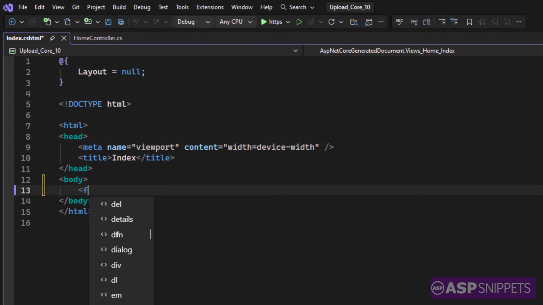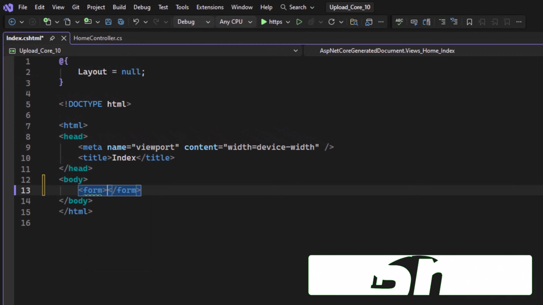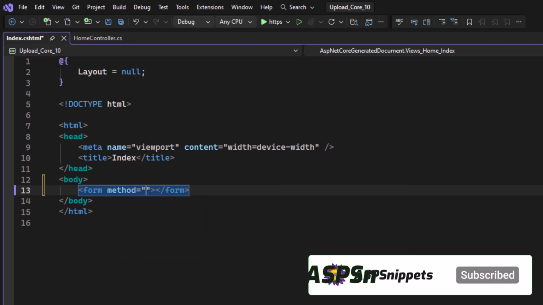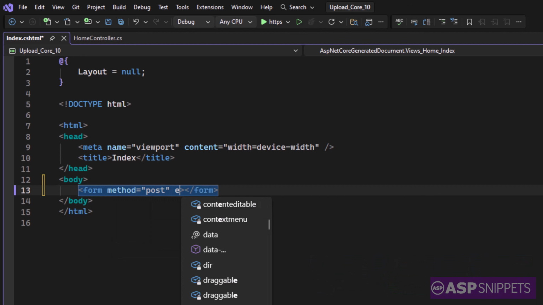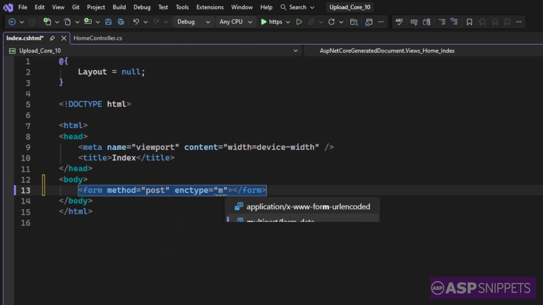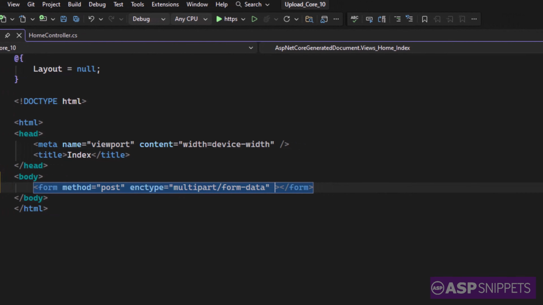Now I am adding a form to the project. I am setting the method as post. Now I am setting the encryption type to multipart/form-data. This particular attribute is very necessary when you are uploading a file using the form.